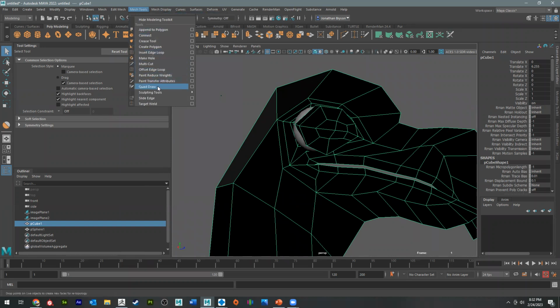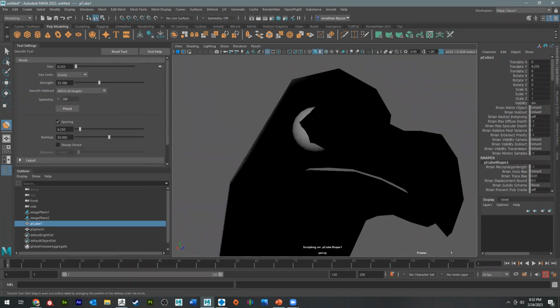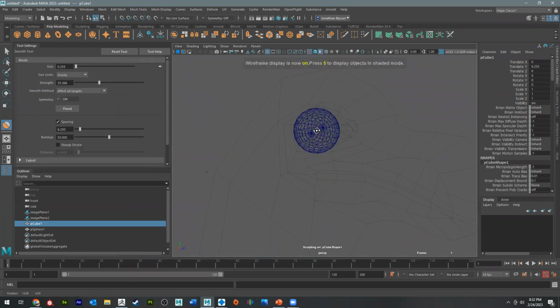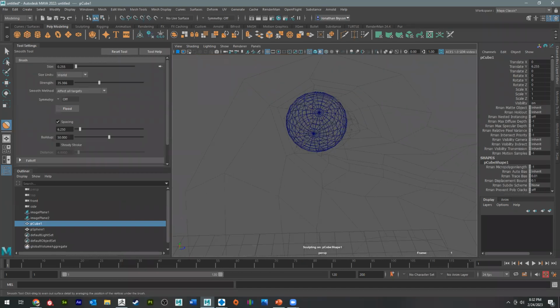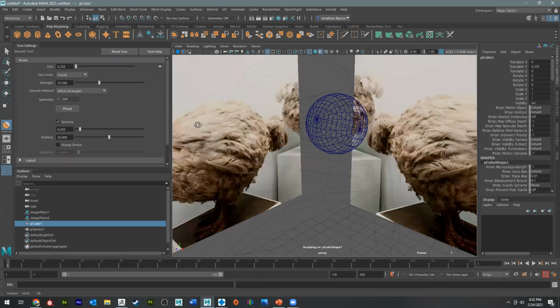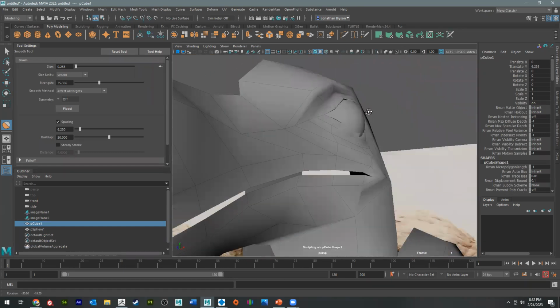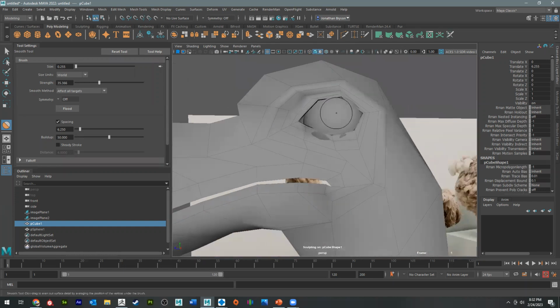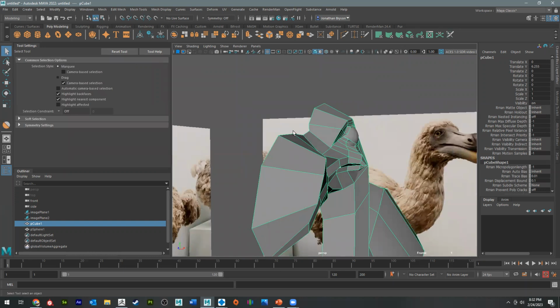Mesh tools, sculpting, smooth. Okay. I'm just going to smooth out the eye sac right here. I'm just gently smoothing it, so we don't have any weird geometry sticking up. There we go. See? Okay.